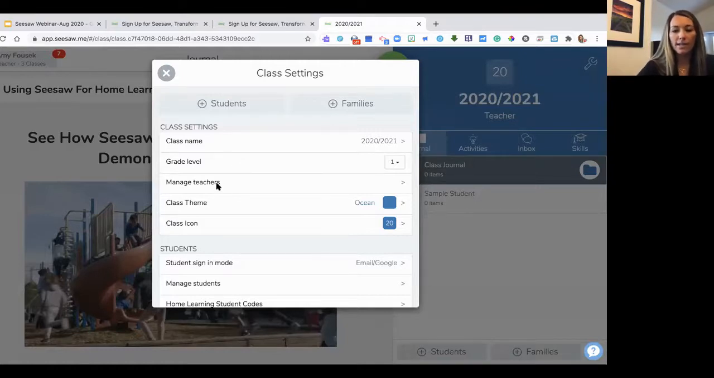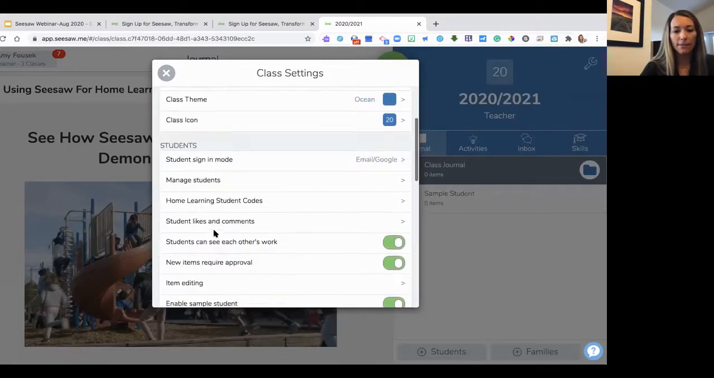The next is the managed teachers. So if I was team teaching with another teacher, I could add them to my Seesaw account as a teacher, and they would have all of the access that I have. Now with the free version of Seesaw, you can have a max of 2 teachers shared on your account.